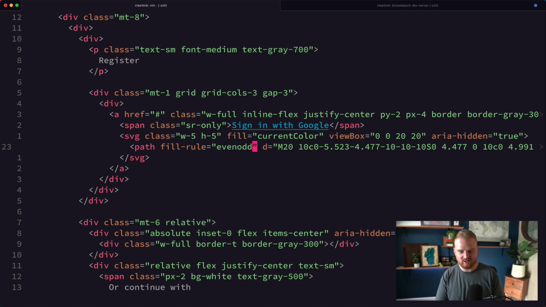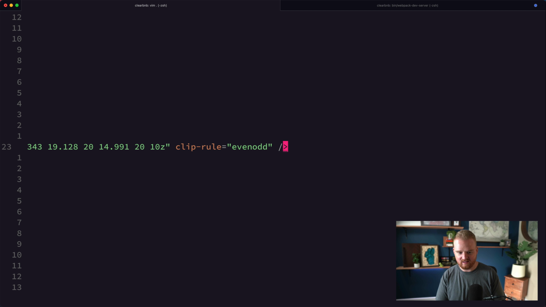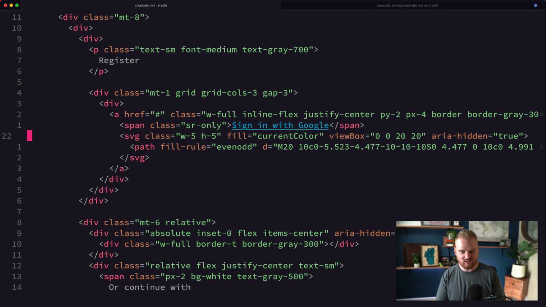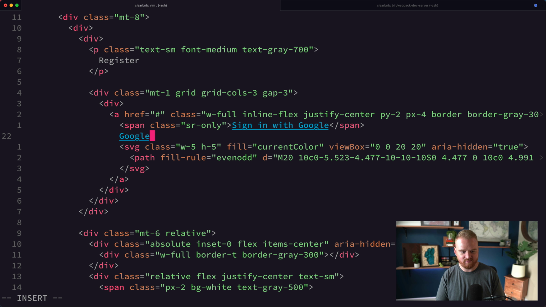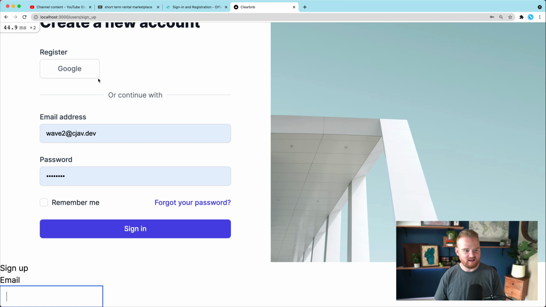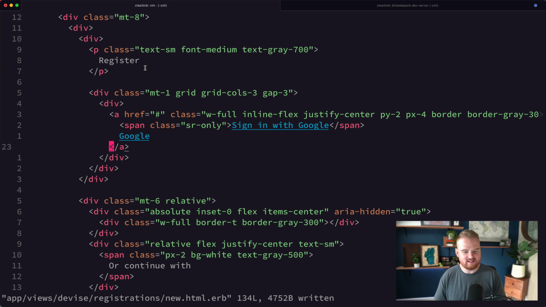It looks like that might actually be an SVG. Yeah, okay, so it's some sort of SVG. Let's just change this so that it says Google, and then we'll just delete the SVG. And now it says Google here. We can probably get a Google icon or button or something to put inside of there.